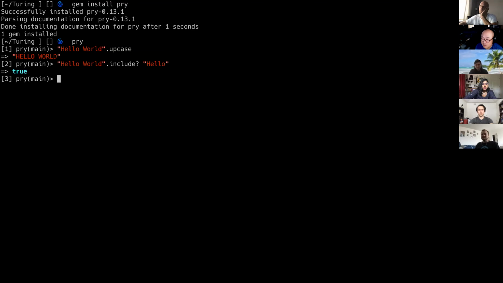So what's happening here is that we're taking that hello world string that we've worked on previously, and we're calling the include method on it. And we are passing the argument hello to the include method, and the return value is true. Essentially what the include method does is that it looks at the object you call it on, and looks at its argument. If the contents of the argument are in the object it's called on, it will return true. If it does not, it will return false.